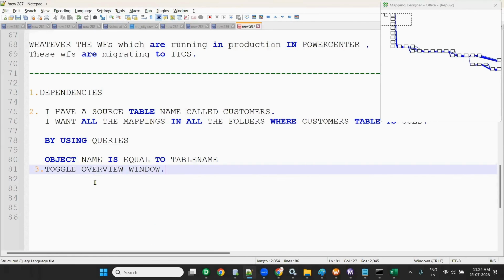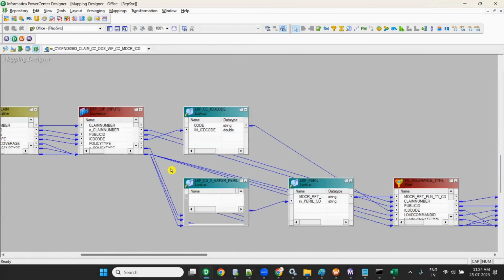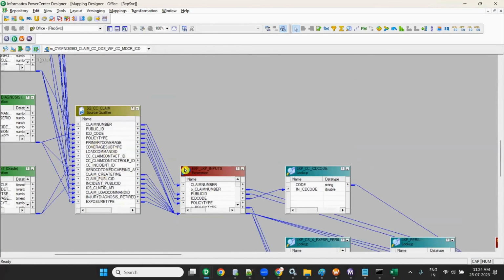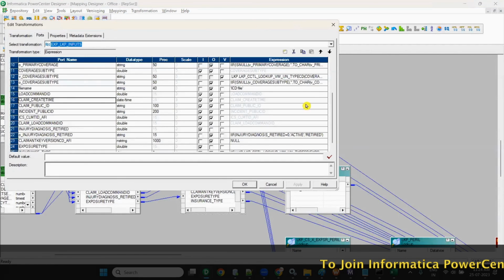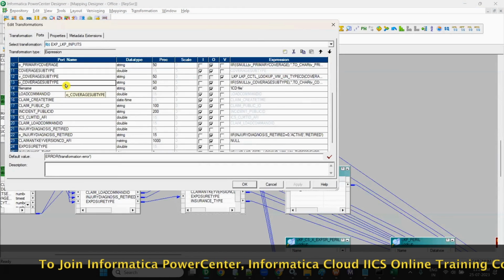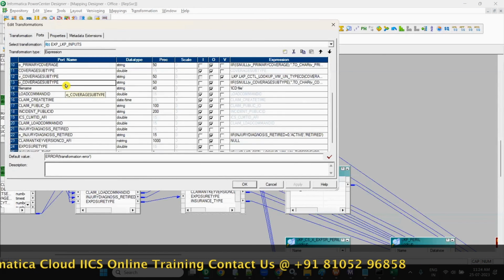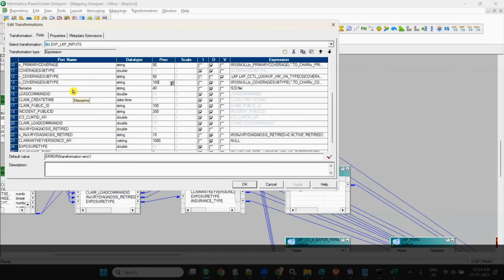Suppose in this mapping there is one column. In the expression, there is a column, any column you take. Suppose the output column, coverage subtype. What is the data type? String 50, correct? Coverage subtype is string 50. I want to change it to string 100.